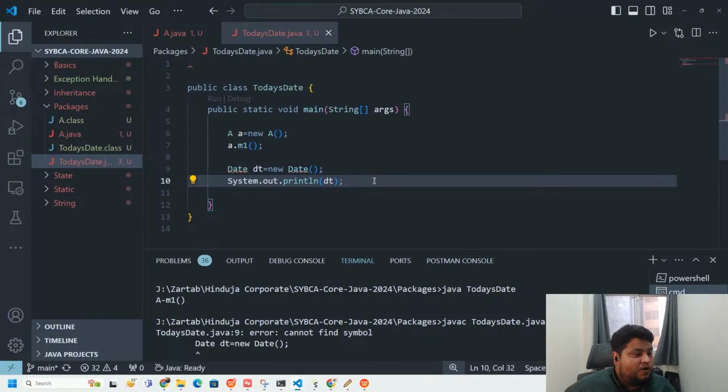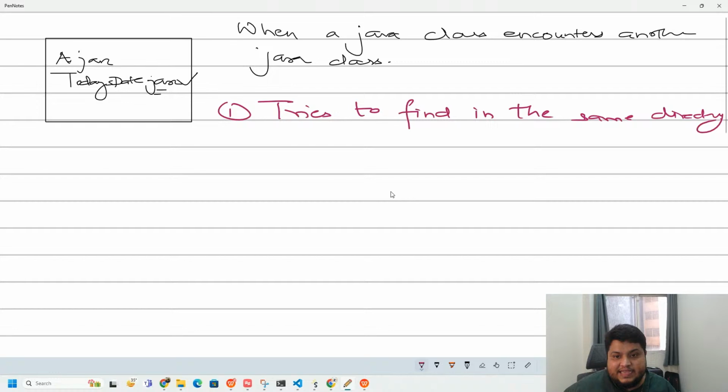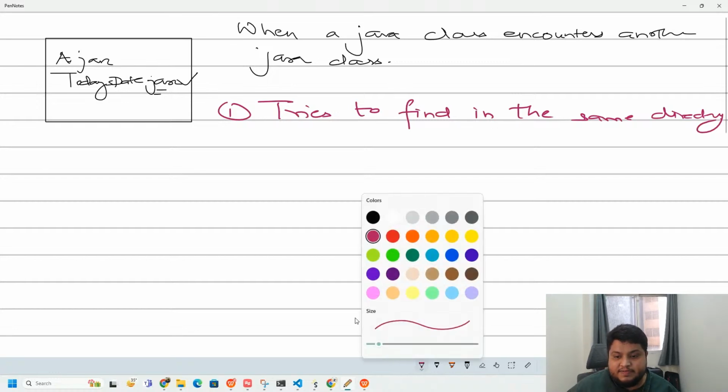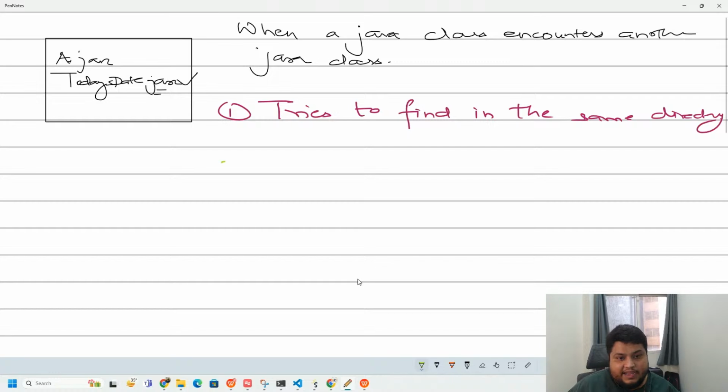Where does Date belong to? It is in the java.util package, right? So now what will happen in the second way? If it is not found there, it will go to the second location. What is my second location?